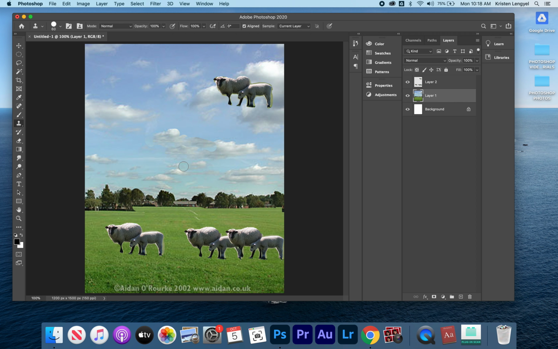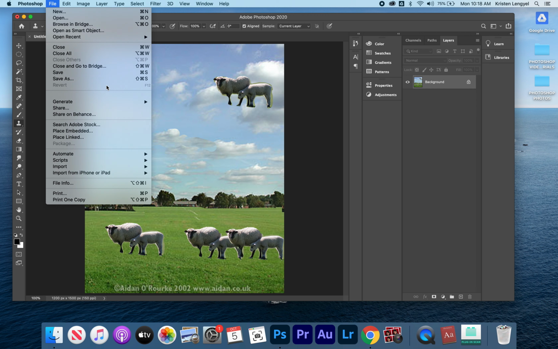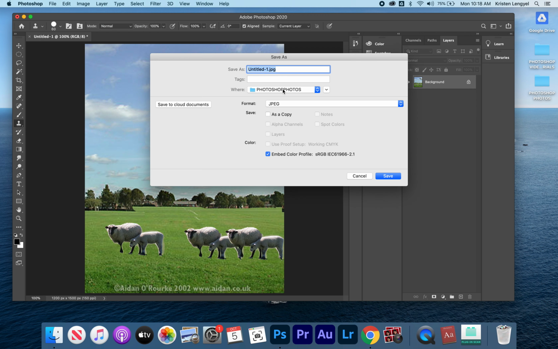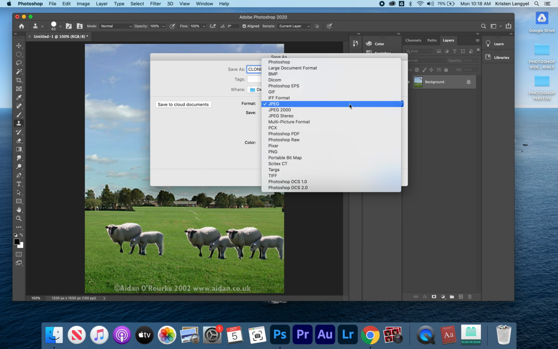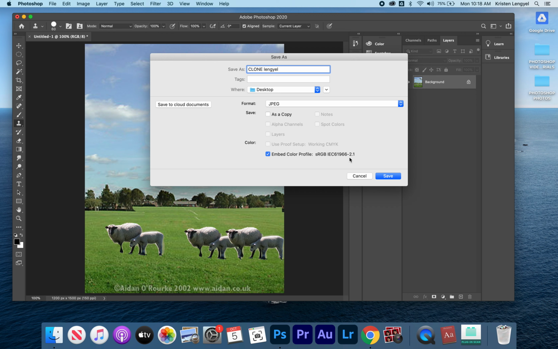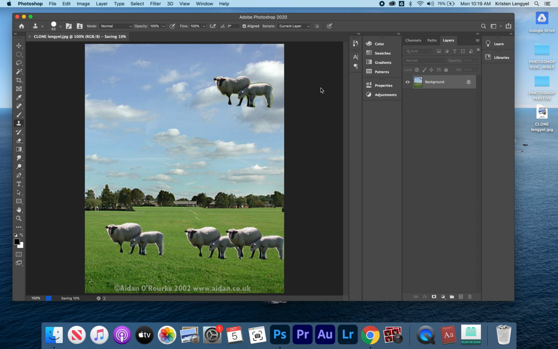When you're done, again, Shift Command E to flatten your image to merge all visible layers, and then File, Save As, and you're going to save it as clone, and then also give it your name. Again, save it to your desktop as a JPG or a TIFF so that you can submit it to Schoology. And that's it. So just save it, finish it, and then upload it to Schoology.